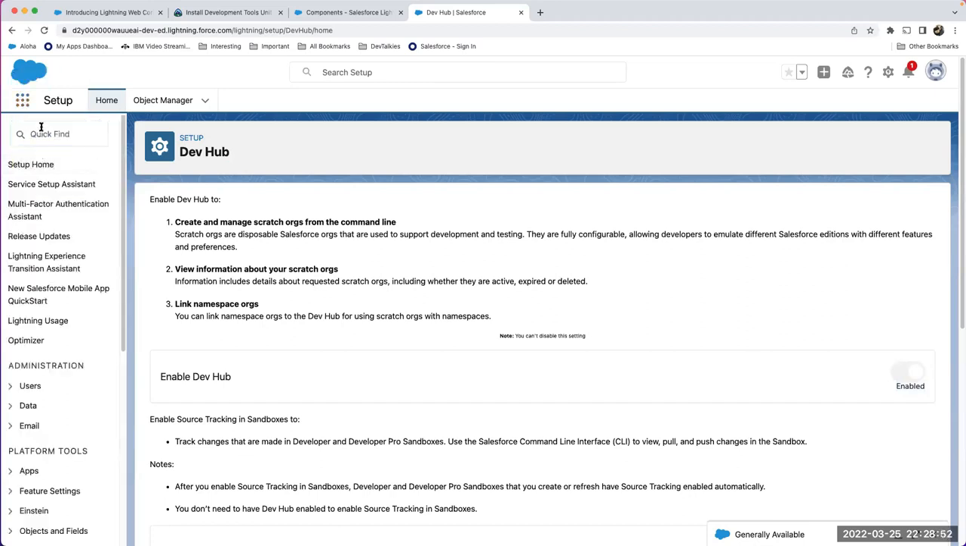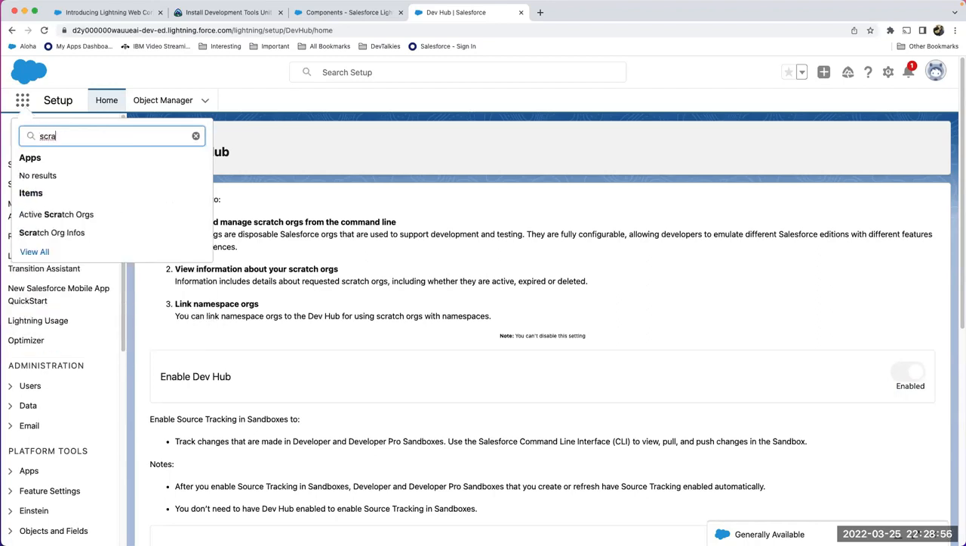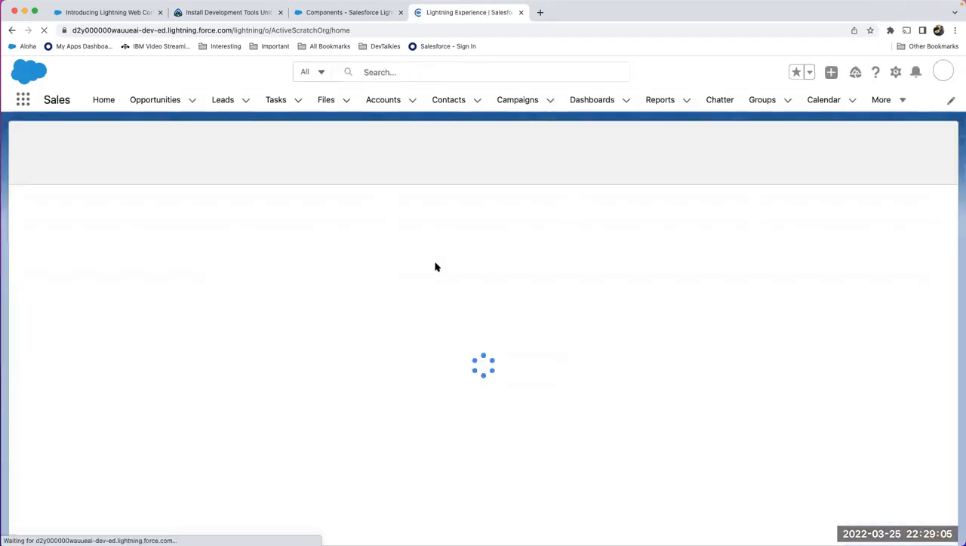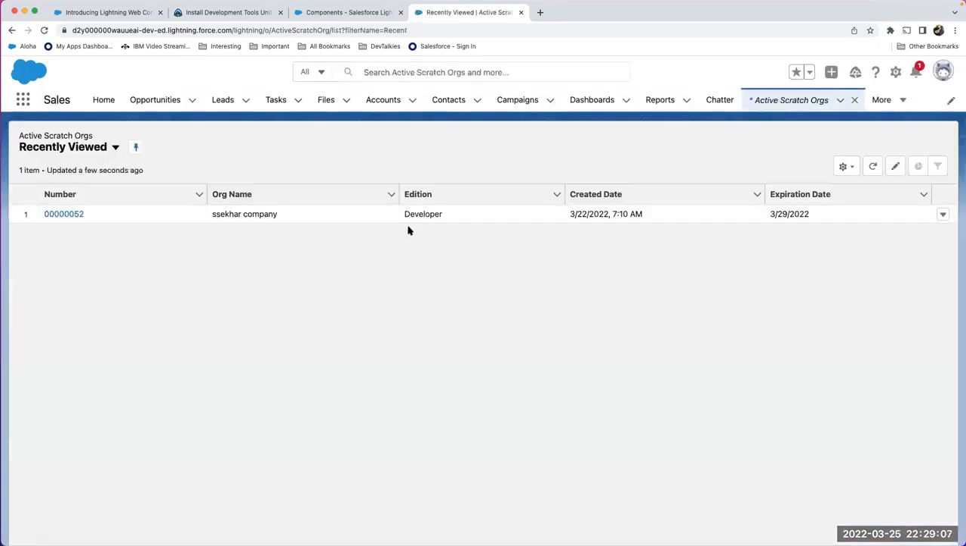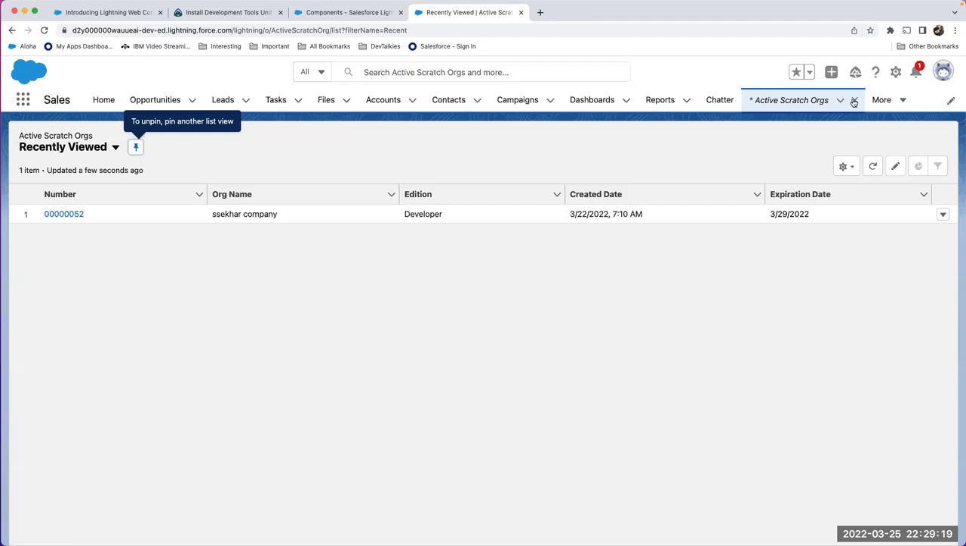So how do you keep track of scratch orgs? You can go to the app launcher and simply say scratch. Okay, and you can see scratch org information and active scratch orgs. So from here you can see the different scratch orgs. Currently I have one scratch org here in my dev hub, which was created on 22nd March and will be expiring on 29th March. I have some default scratch org.